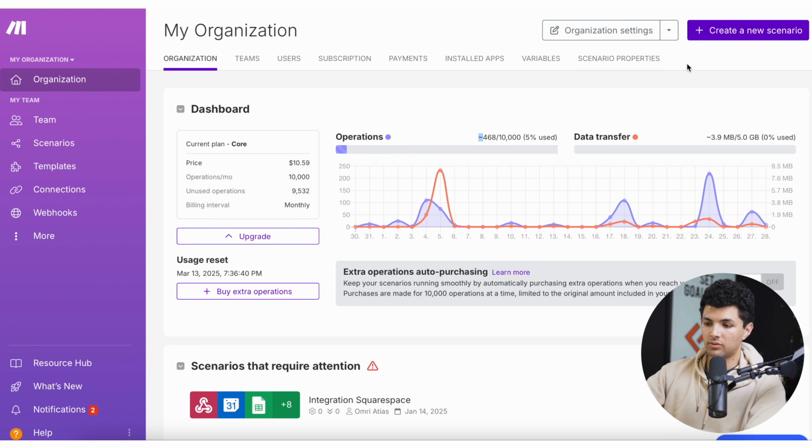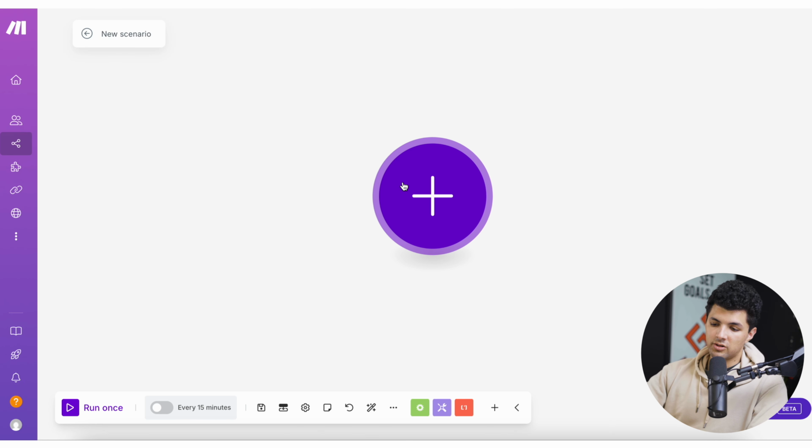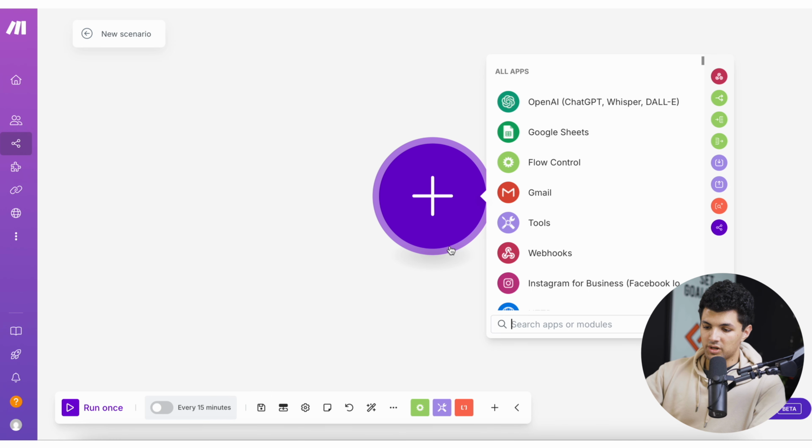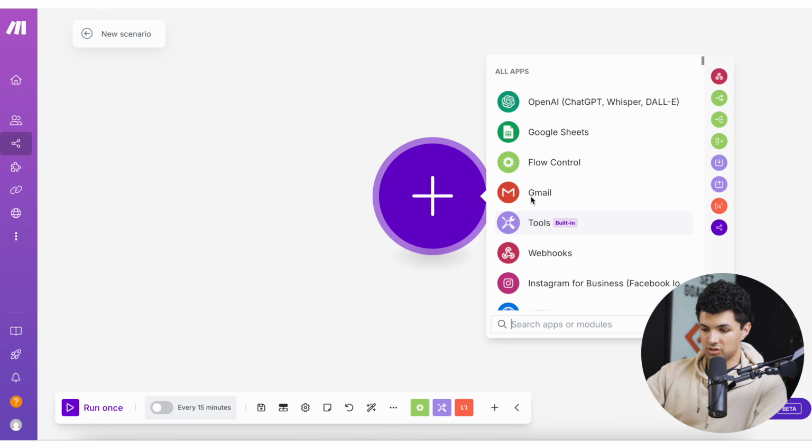After doing all that, what we want to do next is press the create a new scenario button in order to create our scenario. And once we've created our scenario, we'll be greeted with a big button. Once we press on it, we see all the modules available for us to use. Today we'll be making a Gmail one, ChatGPT one, and a webhook one. This scenario page is where your scenario will live, and you'll be able to see all the operations it does in order to reply to your emails.